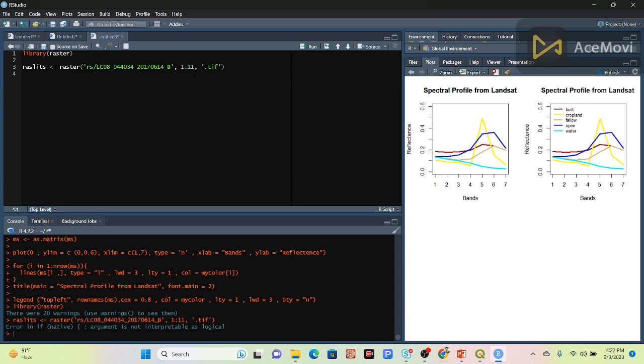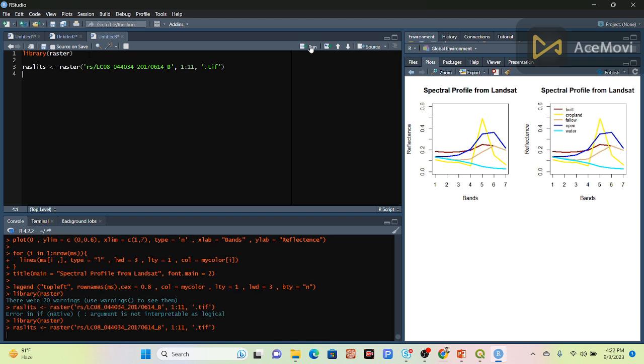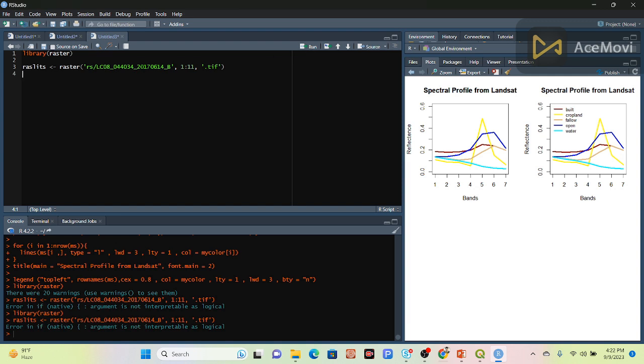Okay, what is the problem? It's an error: invalid argument is not interpretable as logical. Why? Okay, okay.